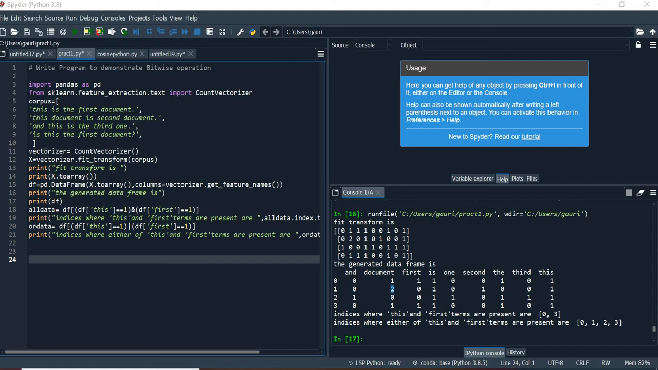Now next one is here, there is one variable, vectorizer is equal to CountVectorizer. So CountVectorizer is one type of method. What is the use of that CountVectorizer? To convert given data into the matrix. So the function of this method is stored in your vectorizer variable.